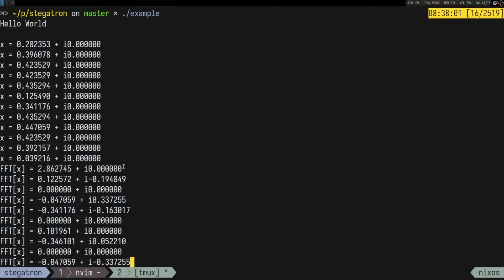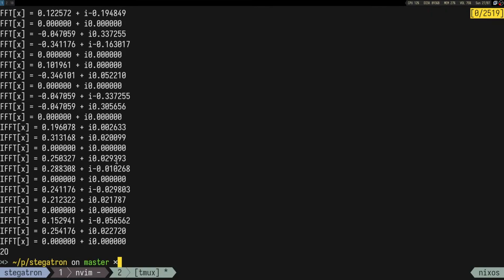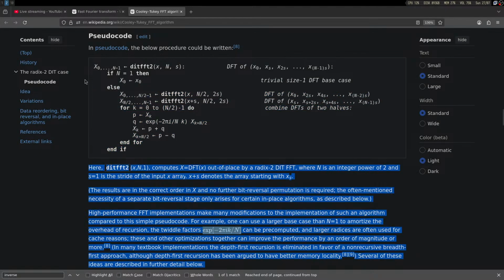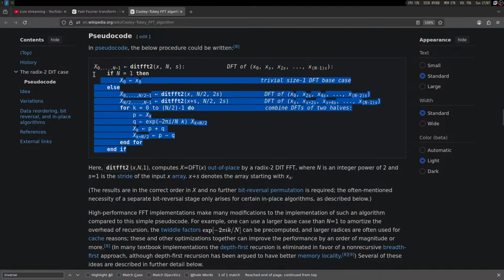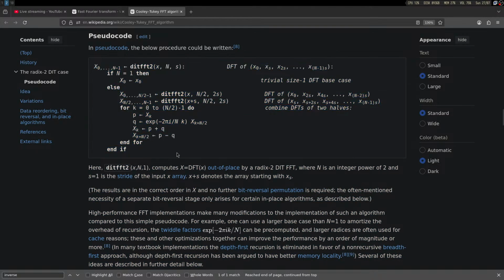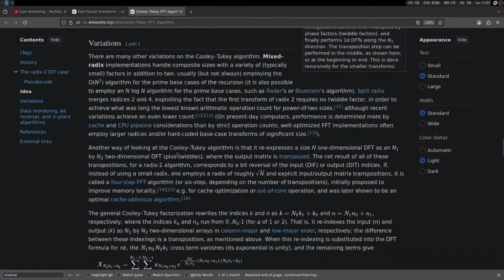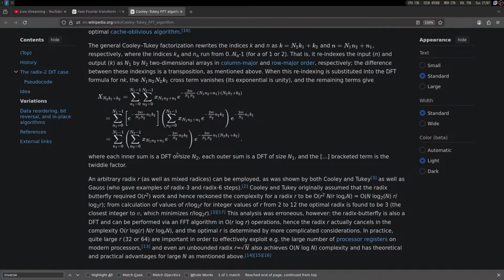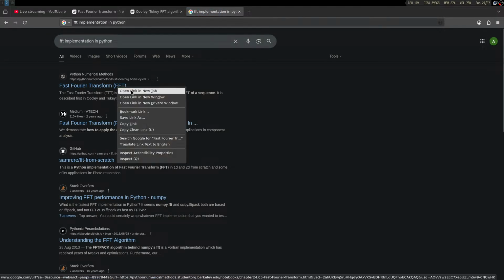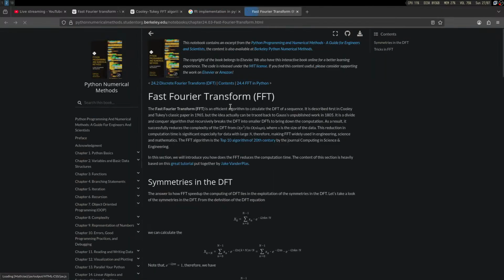Yeah, I'm trying to build the FFT algorithm in C because we want to encode some information in images. So that's what I'm trying to do here. But apparently the pseudocode that I found on Wikipedia is not really working for us. So, FFT implementation in Python. Let's search for the Python implementation.